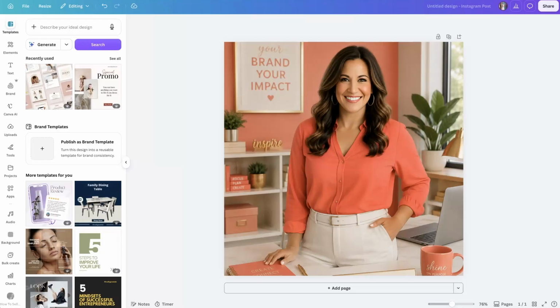Once you remove the background, you can take that same photo and place yourself over your brand colors, backgrounds, graphics, or pretty much anywhere you want. So in this quick tutorial, I'm going to show you how to remove the background from your photos using Canva. So let's get into it.